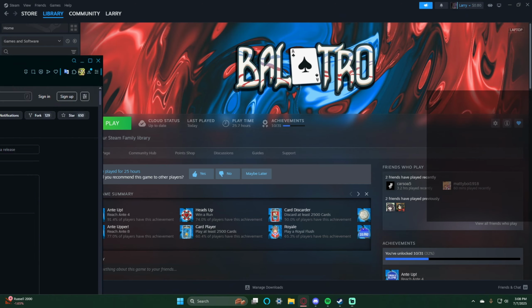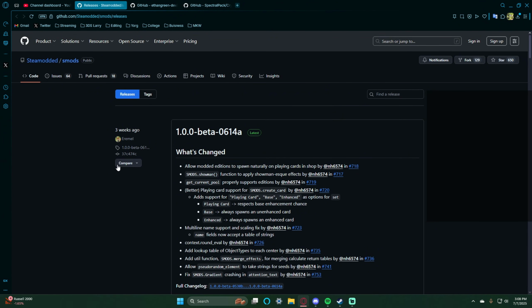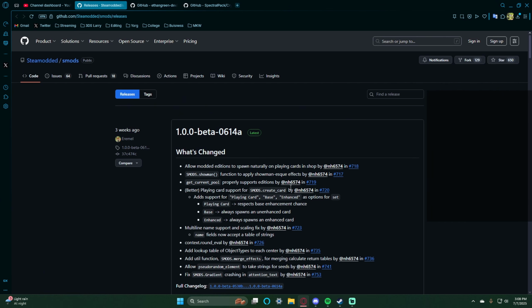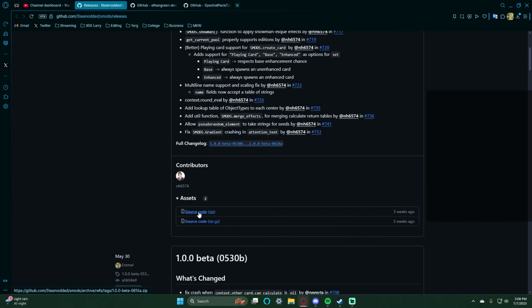So the first thing you're going to need to do is go to the first link in the description, and you're going to be getting Steamodded. Once you're here on the Steamodded page, just go down this file right here, click the source code.zip, and it's going to download a zip file, smods 1.0.